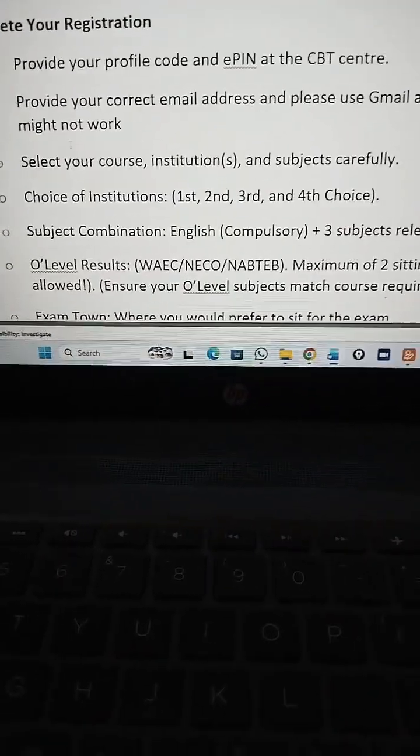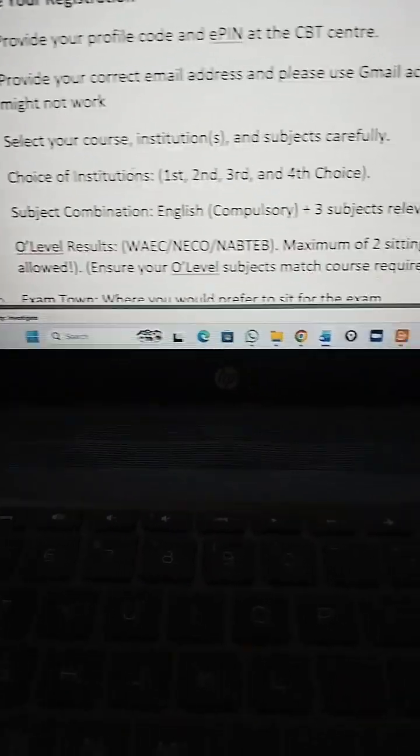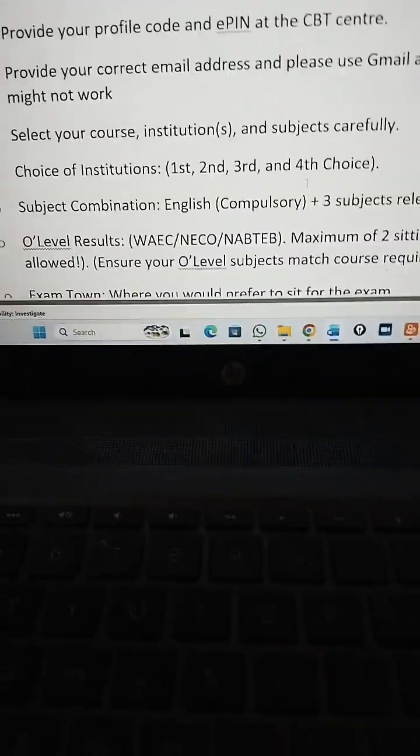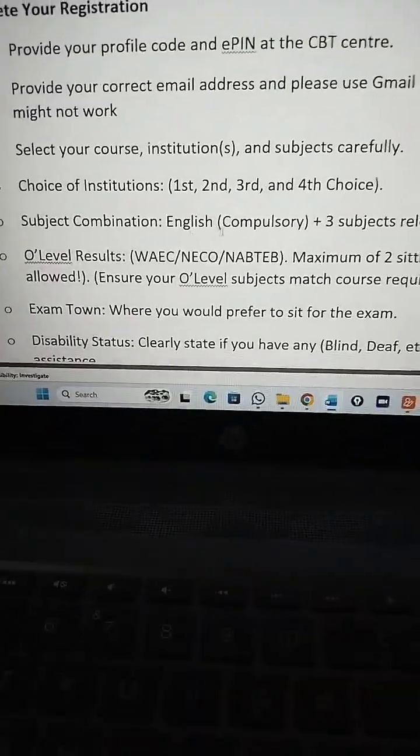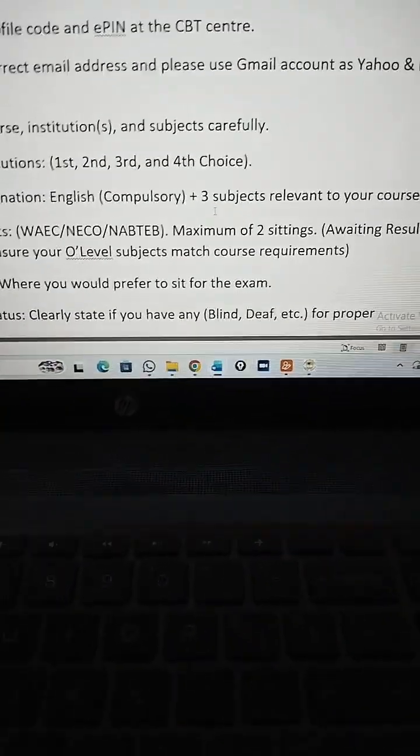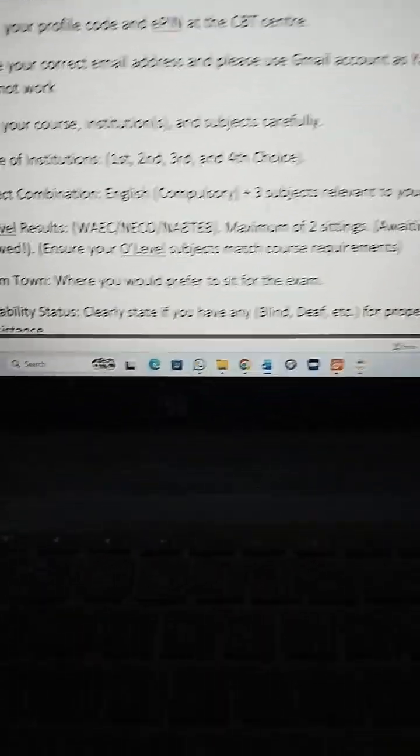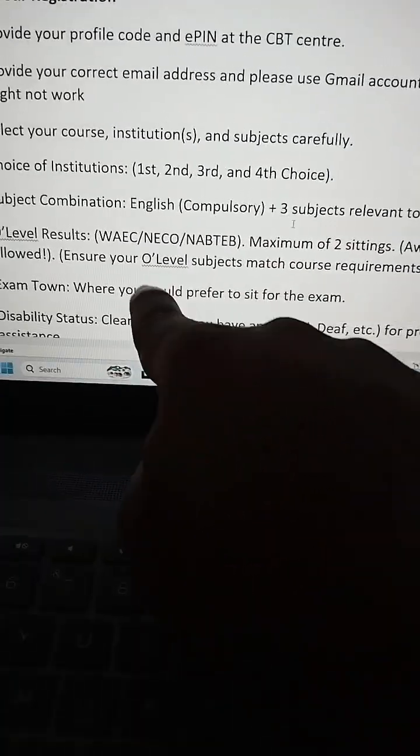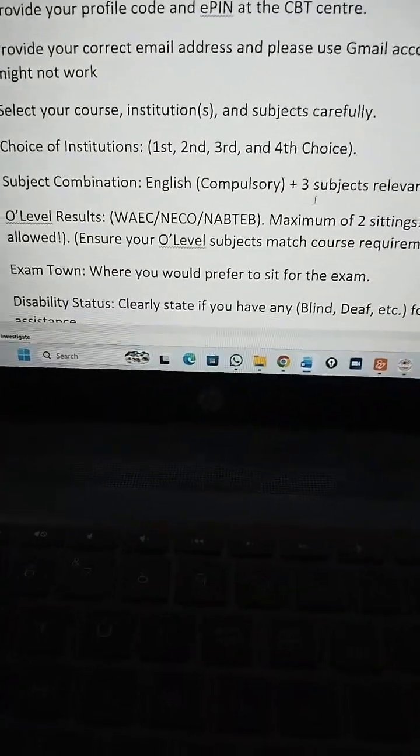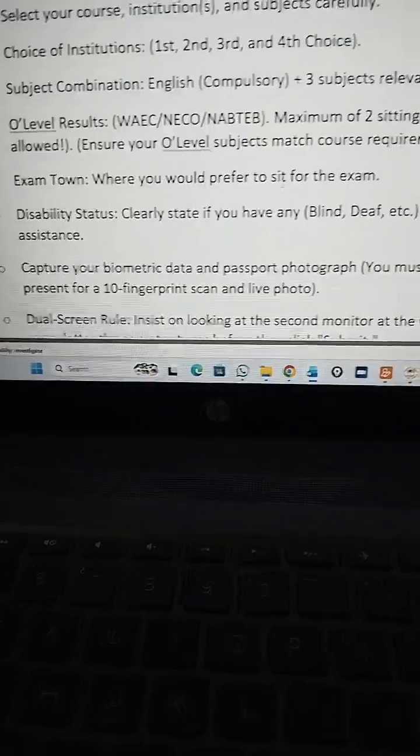So you select your institution, your course, your first choice of university, second, third, and fourth choice. Don't worry, I will teach you all this. Now you select your subject combination. Make sure it tallies with your O-level result. Whatever course, it's not that you put Account, and in your WAEC you didn't do Account. It doesn't tally. Do you understand what I'm saying? Then you pick your preferred exam town. Where do you want to sit?